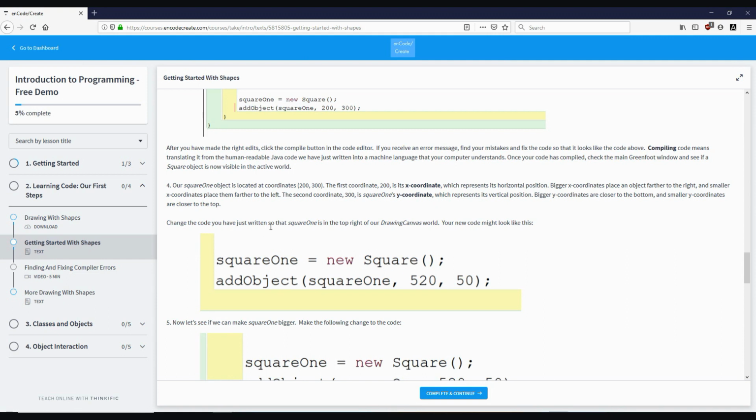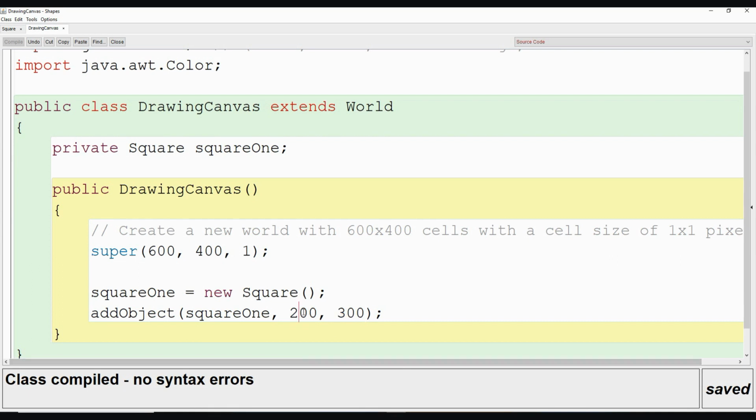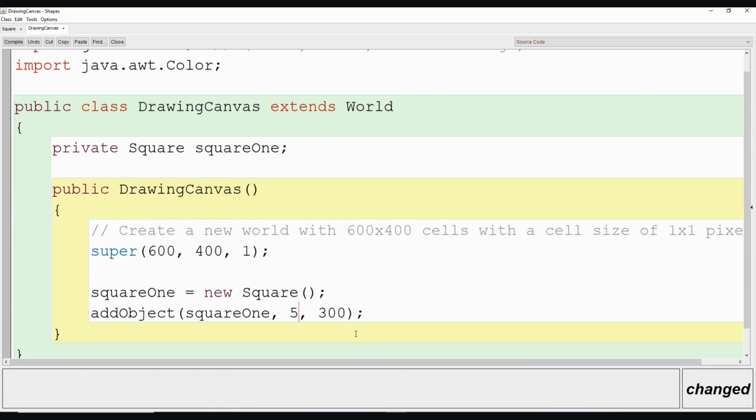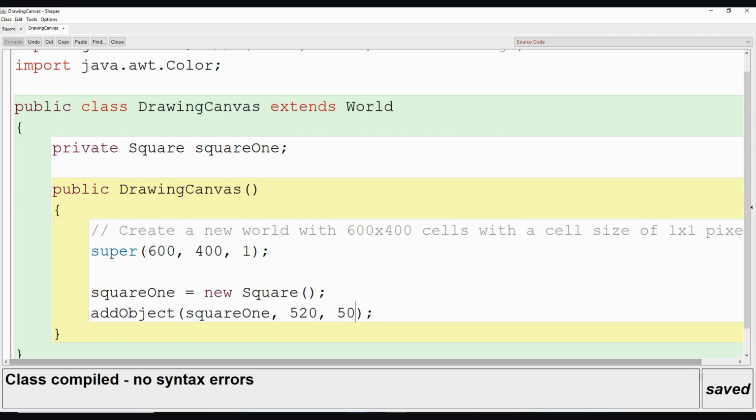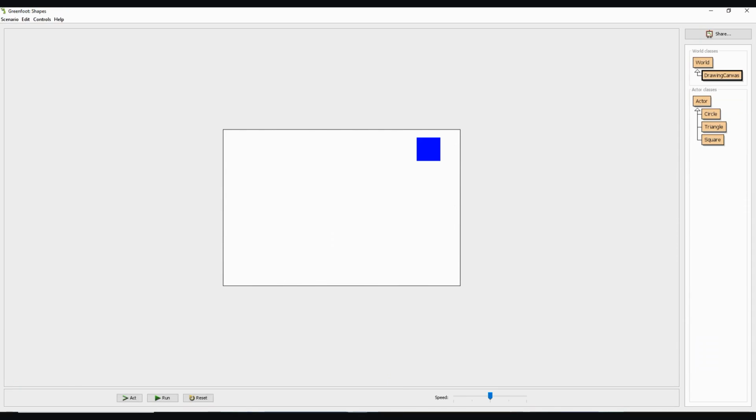So it asks us to change our code so that instead of the bottom left, it's in the top right. It gives us an example, 520, 50. Let's make that change. If I move my x coordinate to 500 and my y coordinate to 50, and I compile, when I go back to my main window, I see my square has now moved to the top right.